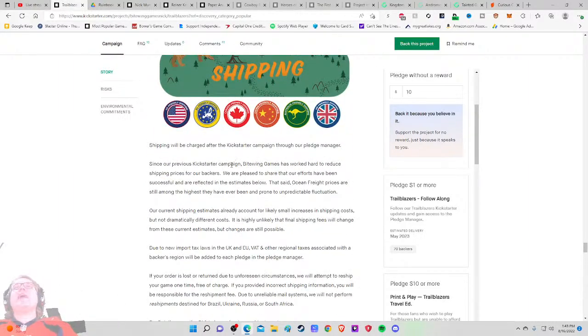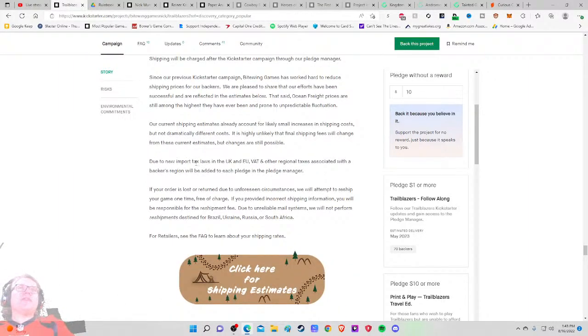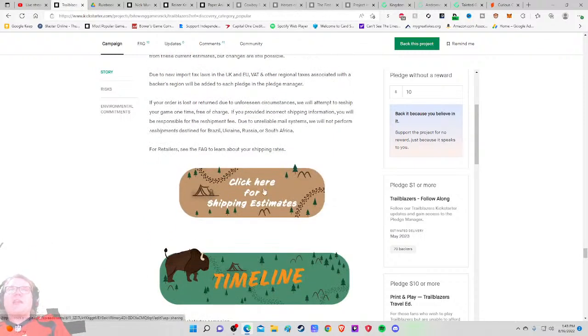Shipping buried at the bottom as per normal. Shipping will be charged after the Kickstarter campaign through our pledge manager. Since our previous Kickstarter campaign, Bitewing Games has worked hard to reduce shipping prices for our backers. We are pleased to share that our efforts have been successful and are reflected in the estimates below. That said, ocean freight prices, we got it. Click here for shipping estimate.